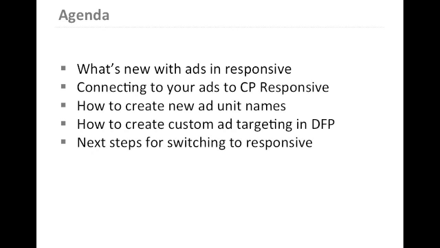So today I'm going to talk about what's new with ads in responsive, connecting your ads to your responsive site using DoubleClick for Publisher, how to create new ad unit names in DFP, how to create custom ad targeting in DFP, and I'm just going to touch on that lightly. We will have a more detailed training on ad targeting in our check-in calls this week, so make sure you sign up for those. And then finally, at the end, we'll talk about next steps for switching to responsive.